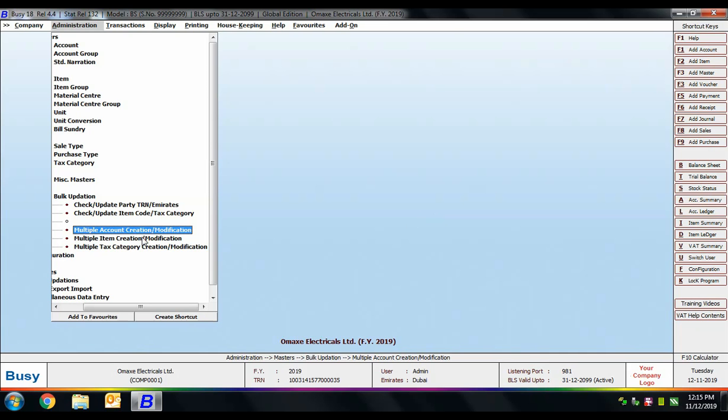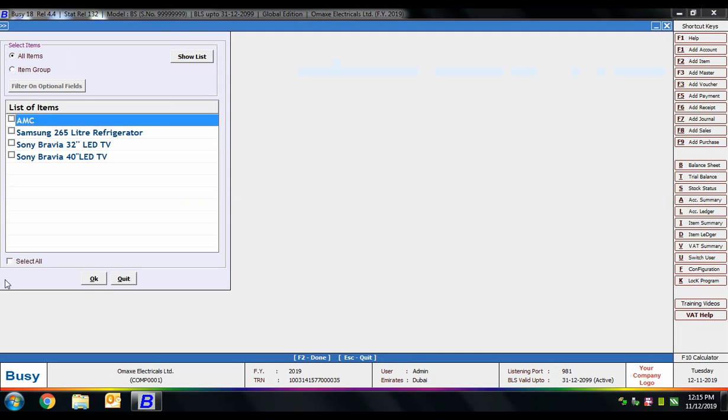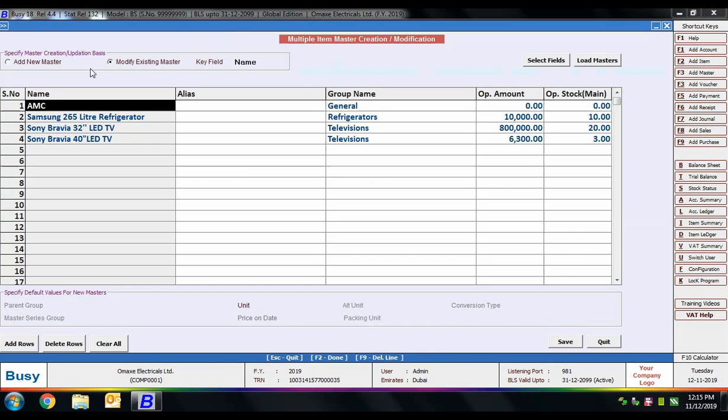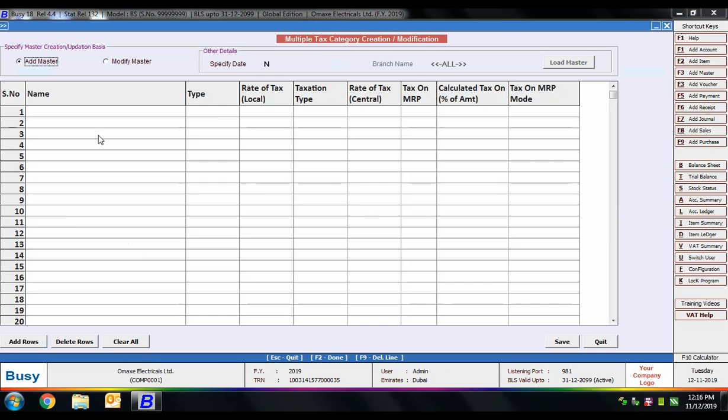Then is the multiple item creation modification option. This option is totally similar to the multiple account creation modification option. Using this option you can modify multiple items in one go, or you can create multiple items in one go. Next is multiple tax category creation modification. Using this option you can make changes or edit multiple tax categories, or you can create multiple tax categories.